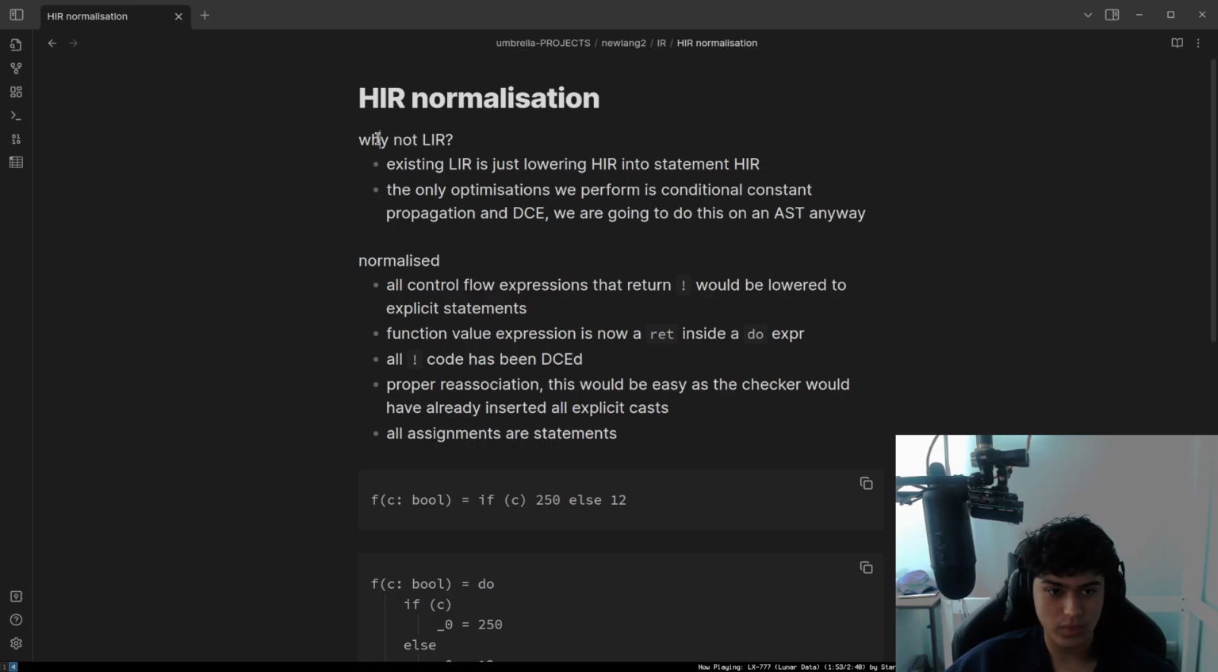So I have at the top here: why not LIR? Existing LIR is just lowering HIR into statement HIR, so the statementizing. The only optimizations we perform are conditional constant propagation and DCE. We're going to do this on an AST anyway.